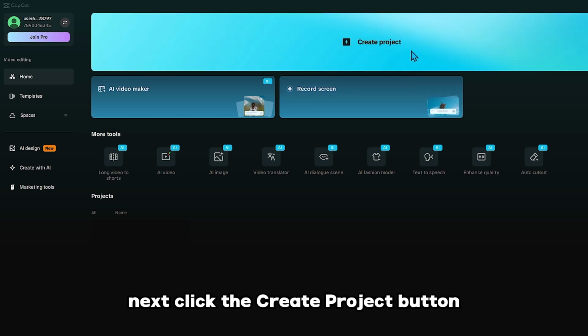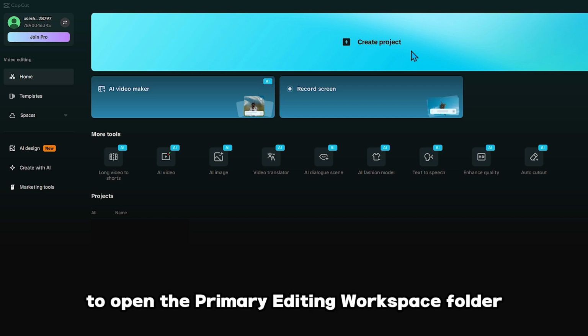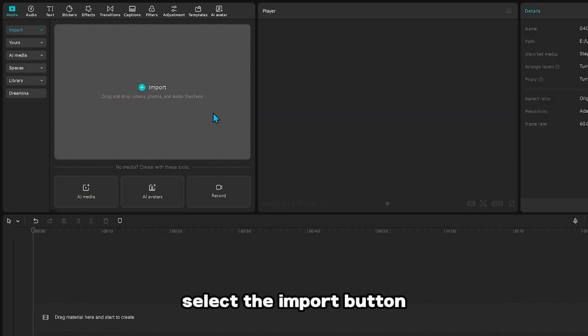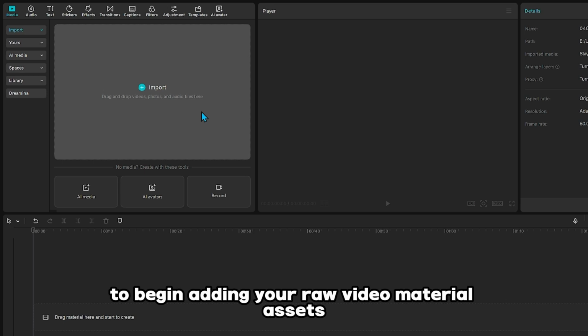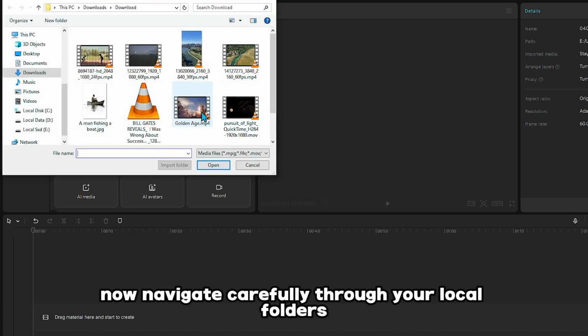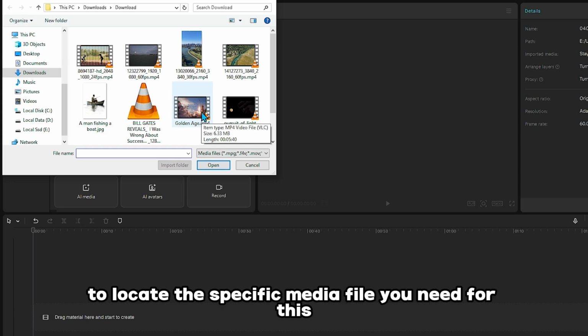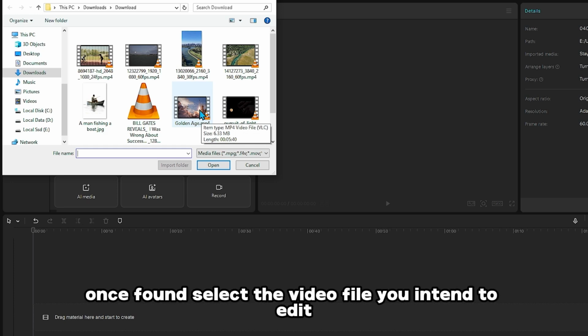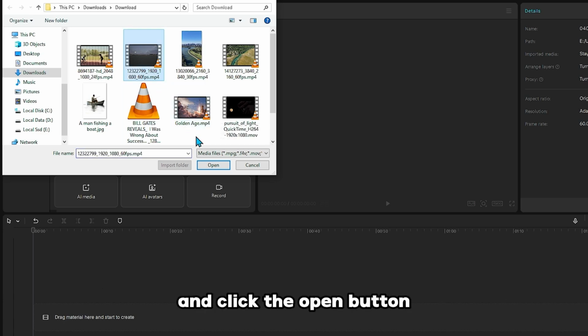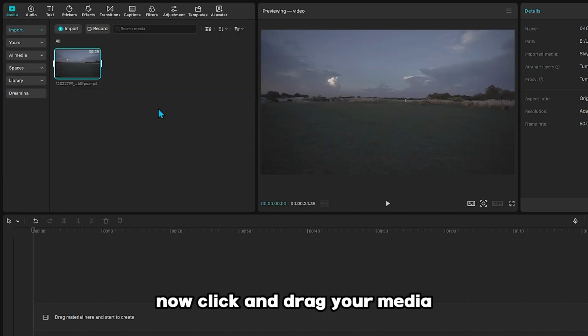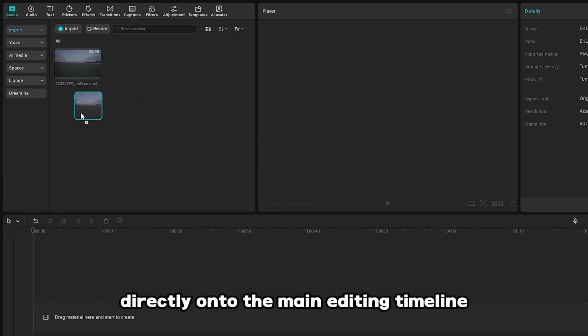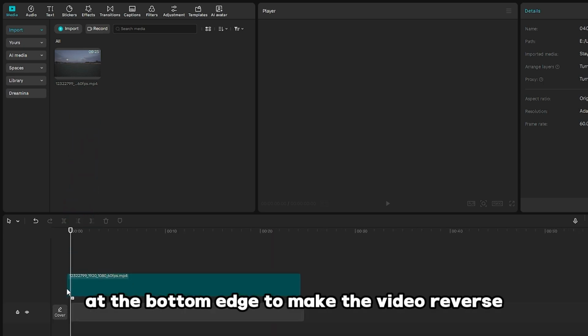Next, click the Create Project button to open the primary editing workspace folder. Select the Import button to begin adding your raw video material assets now. Navigate carefully through your local folders to locate the specific media file you need for this. Once found, select the video file you intend to edit and click the Open button to successfully load assets into your project media library. Now, click and drag your media directly onto the main editing timeline at the bottom edge.